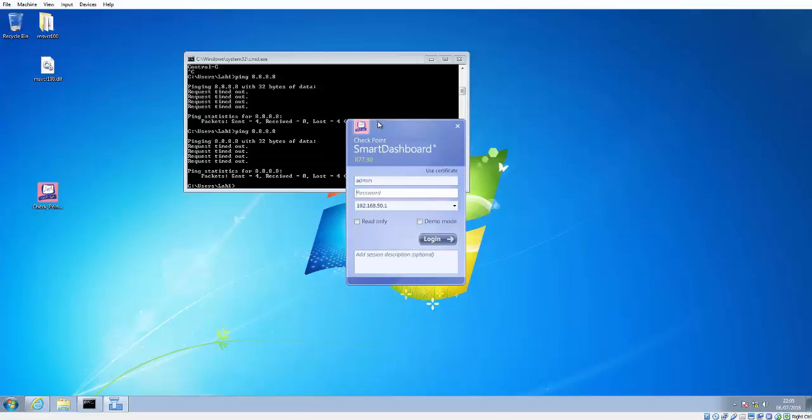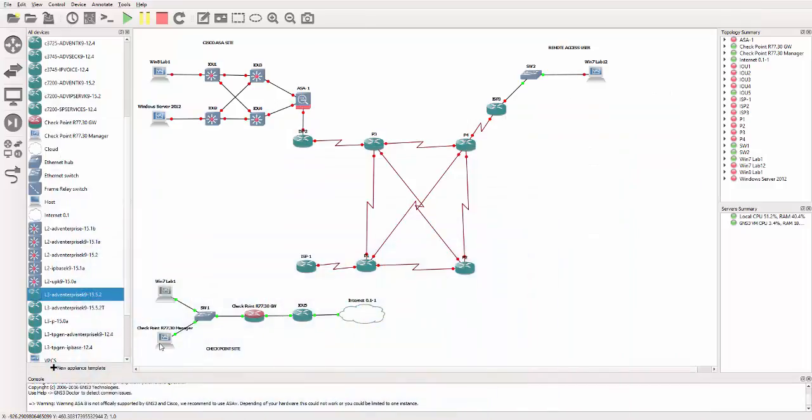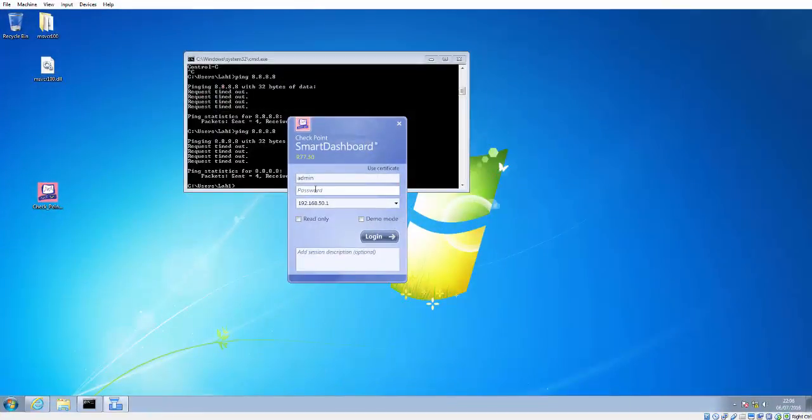Once you have that installed, you don't access the gateway from Smart Dashboard, you access the manager. So in my case, my manager, which is sat here, is 192.168.50.1. The gateway's internal interface is 192.168.1.254. Okay, so we're just going to go back now and I'll log in.